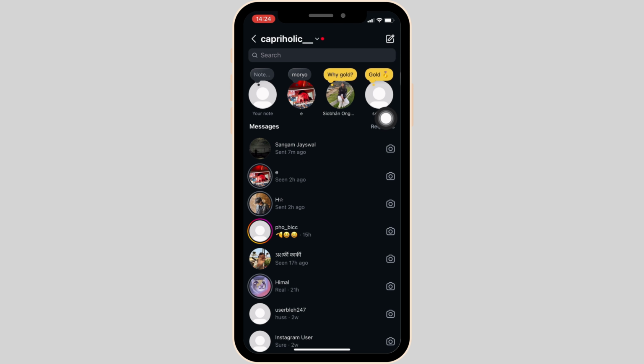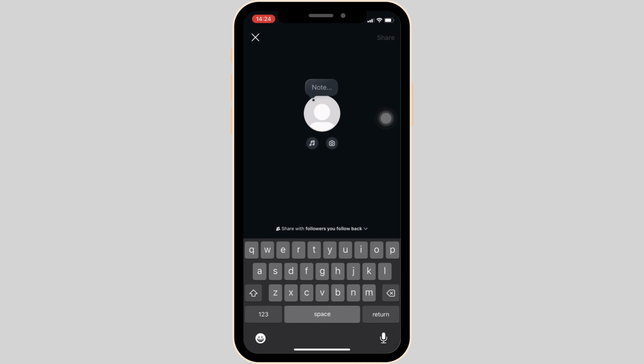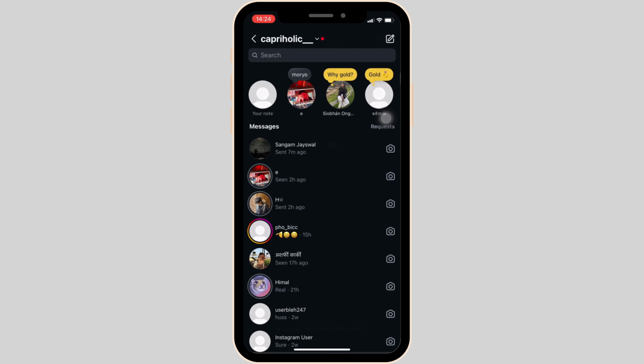In order to change it, tap on your notes. So in here, you have to make sure that the notes that you enter must include the word gold. You only have the option to change the color to gold. So let me type in everything is gold and then tap on share at the top right corner of the screen. There you go, you can see that the color of the notes has been changed.